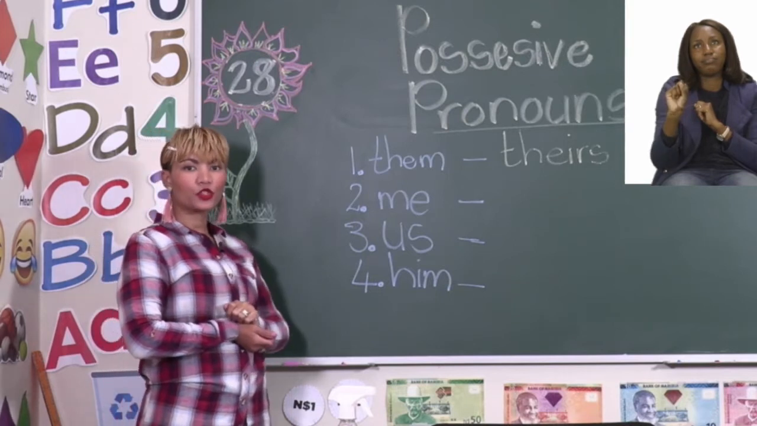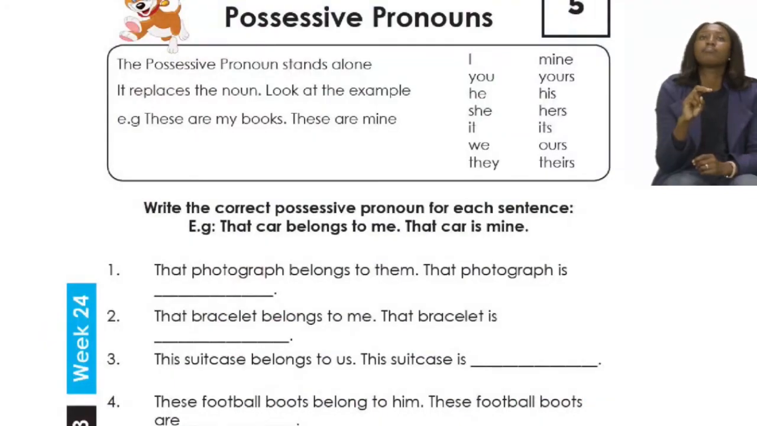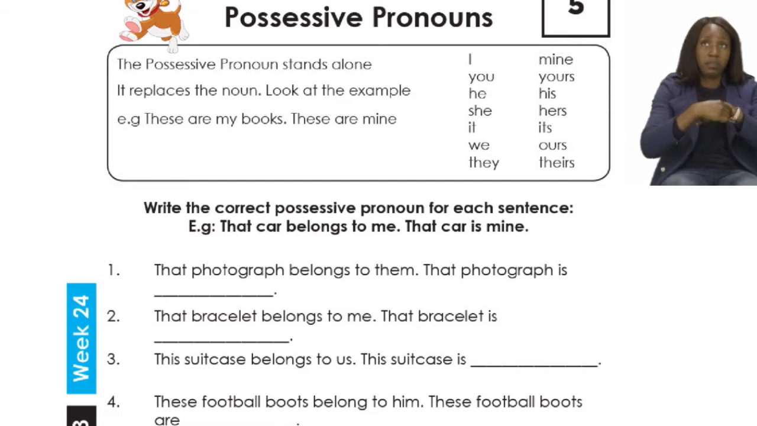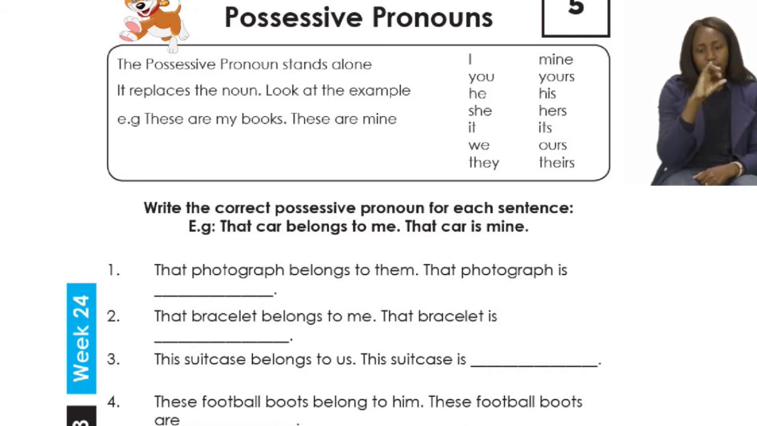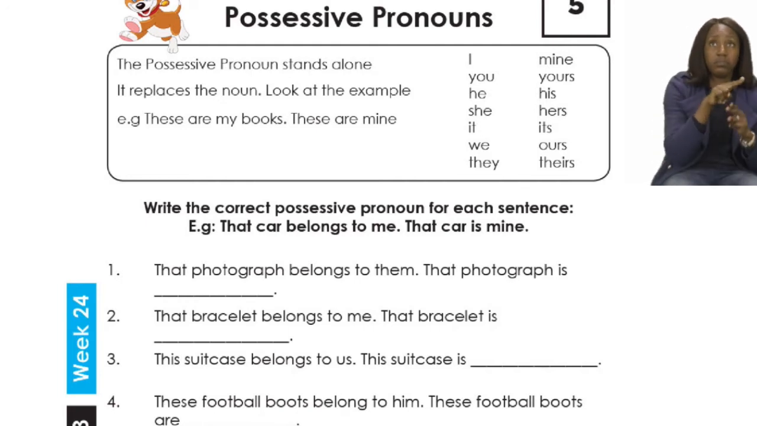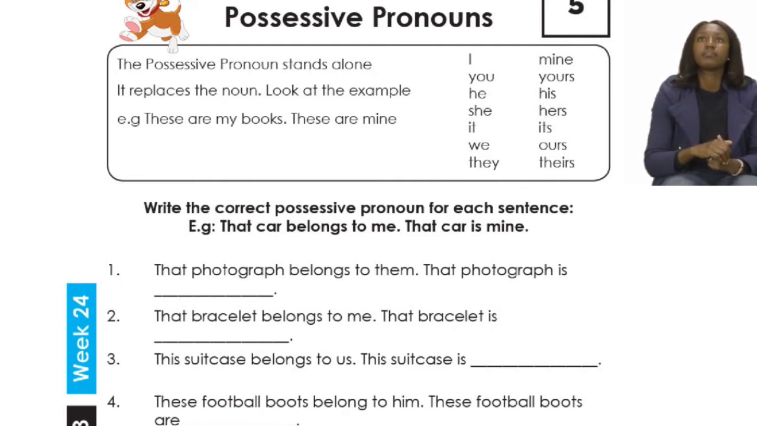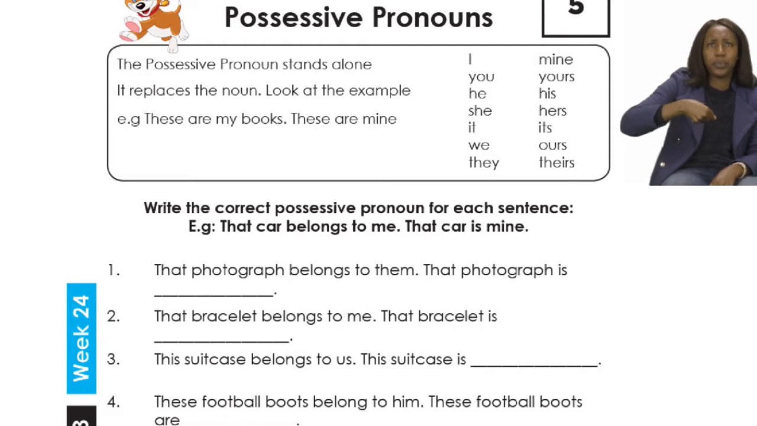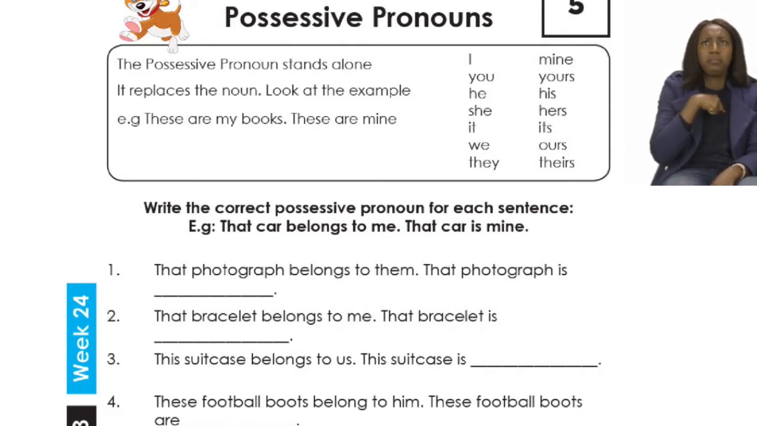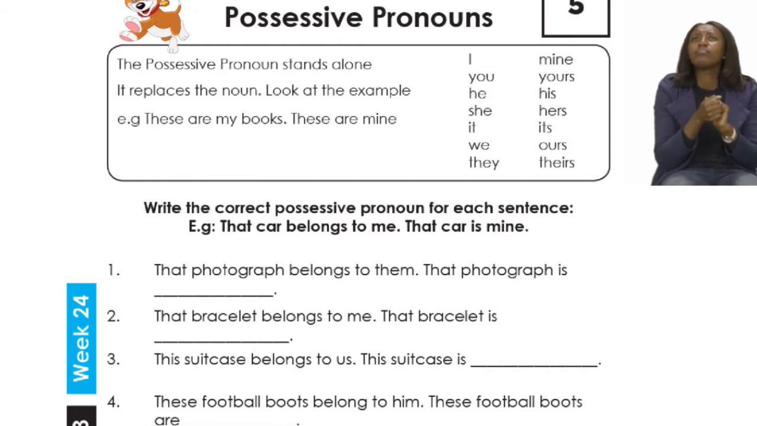Let's quickly look at number two. Number two reads, that bracelet belongs to me. So the word that we took out here is the word me. So we say that bracelet is mine. There we go. That bracelet is mine. Now let's look at number three. This suitcase belongs to us. So we look at us. That means this suitcase is, which word do you think fits best here?